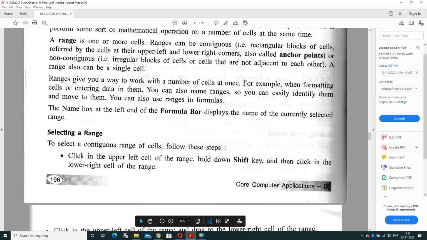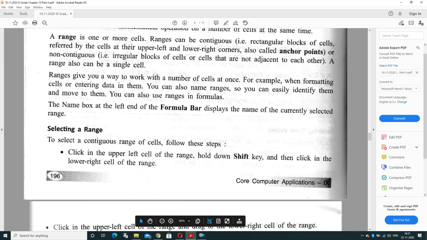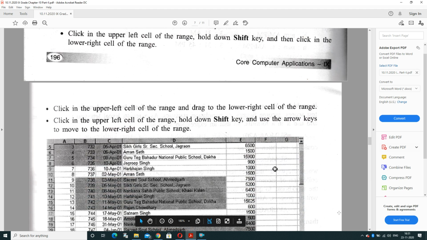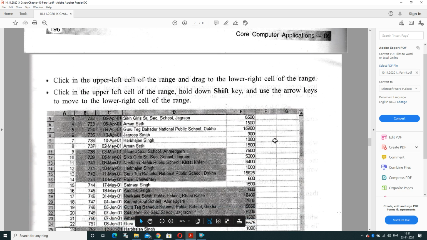Selecting a range. For selecting a range, just click in the upper left cell of the range and drag down to the lower right cell of the range. Or click the upper left cell of the range, hold down the Shift key and use the arrow keys to move to the lower right of the range.